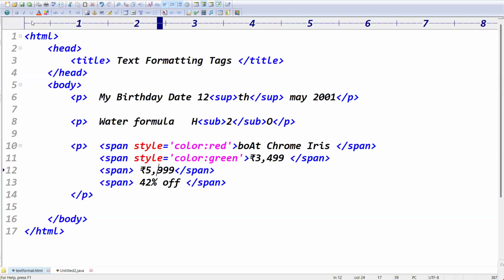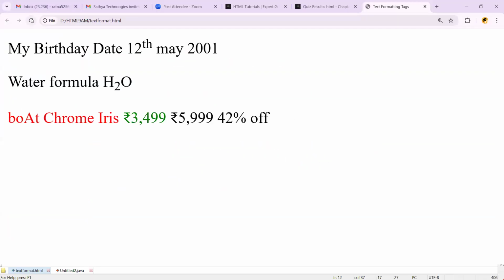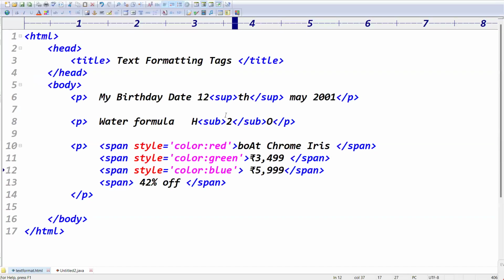And here you write the next one, what is it? Style equal to, tell me guys, color colon. We can write blue. Then you can see this is called blue data, or the blue color. But this is an original price, right? Original price and now price, how much is it here? 3,499. And I think there is a strike mode.